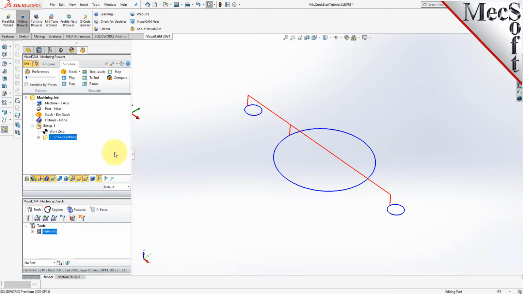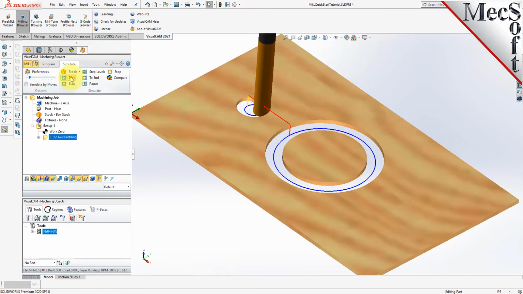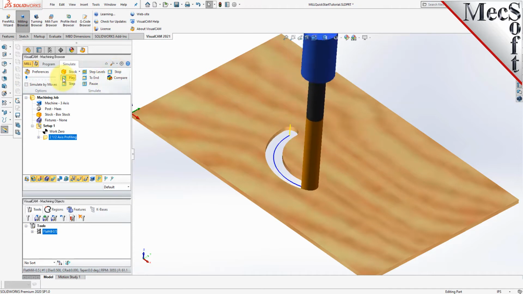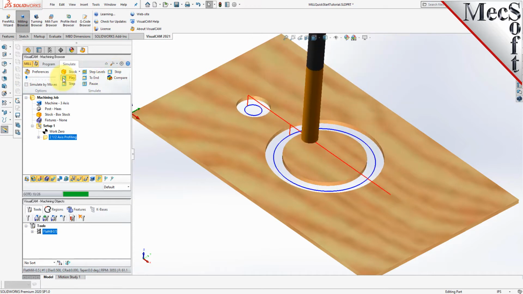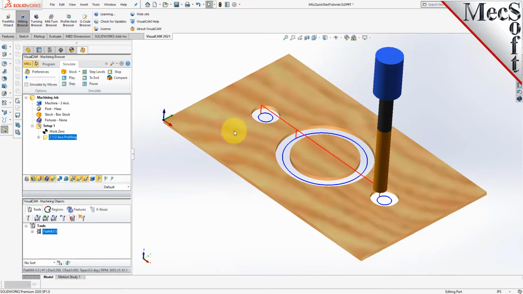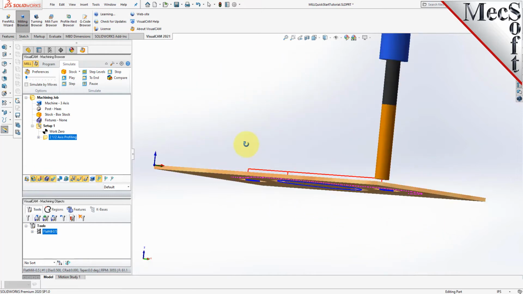Under Preferences, uncheck Simulate by Moves and adjust the slider to set the simulation speed and then select Play from the Simulation tab. Additional simulation controls are available on the menu, such as stop, pause, etc. To view the cut model with textures applied, select the Material Texture Visibility icon located at the base of the machining browser. Now, we will turn our attention to machining the outer profile of the part.